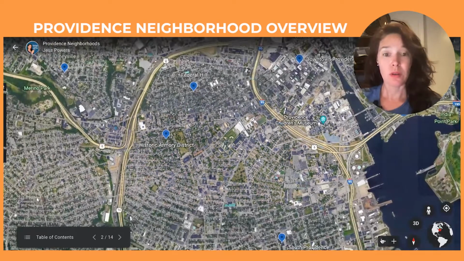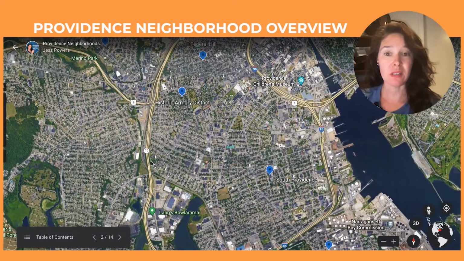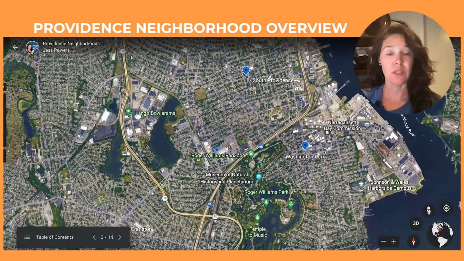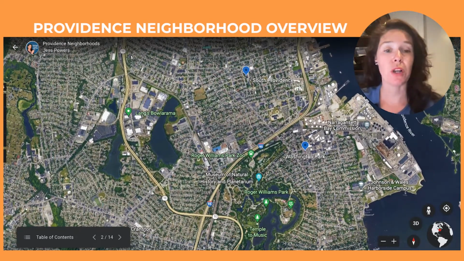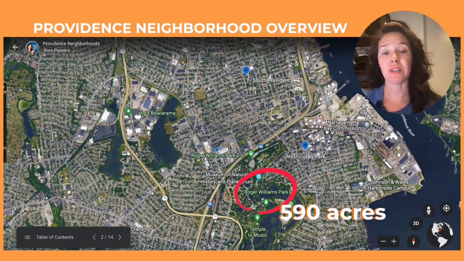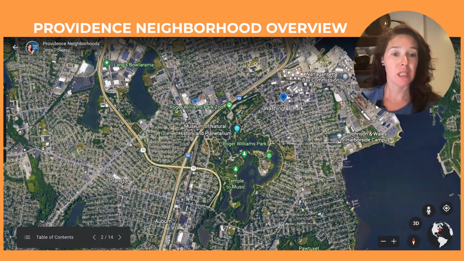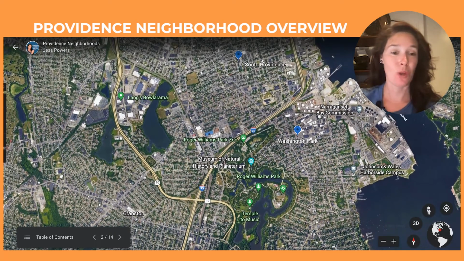You've got South Providence, which takes up this whole area. If we go south, we're into the Washington Park neighborhood. Again, when they built the highway, it cut off and divided two neighborhoods. This is where Roger Williams Park is. I believe it's 590 acres, and we've got a beautiful zoo there. And right around here is where the Cranston line is.